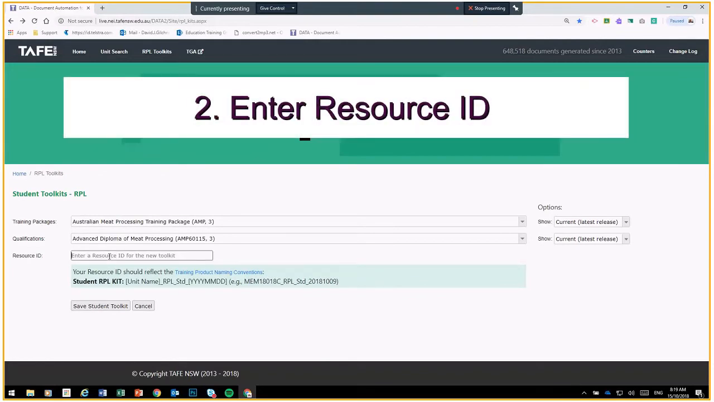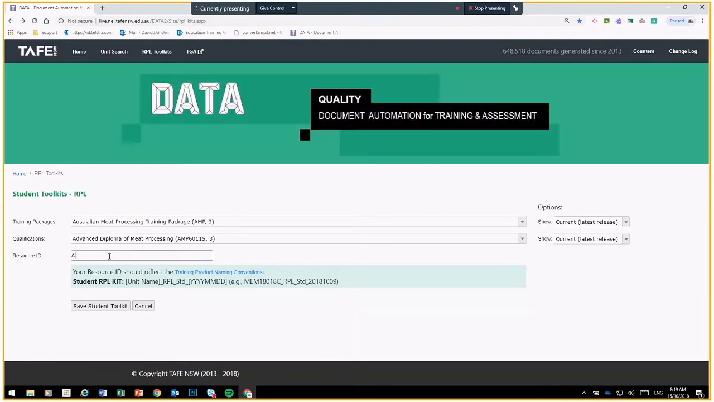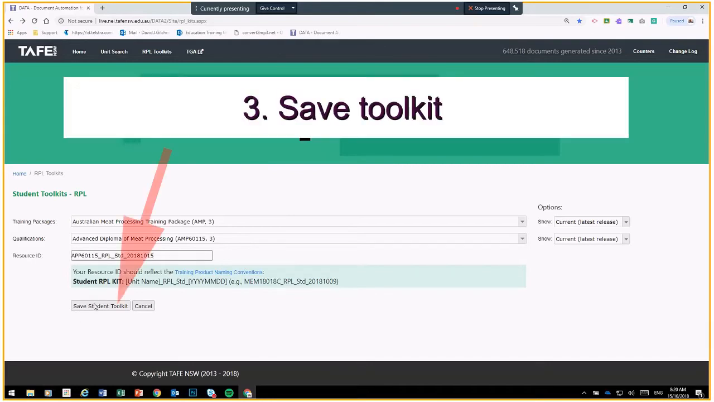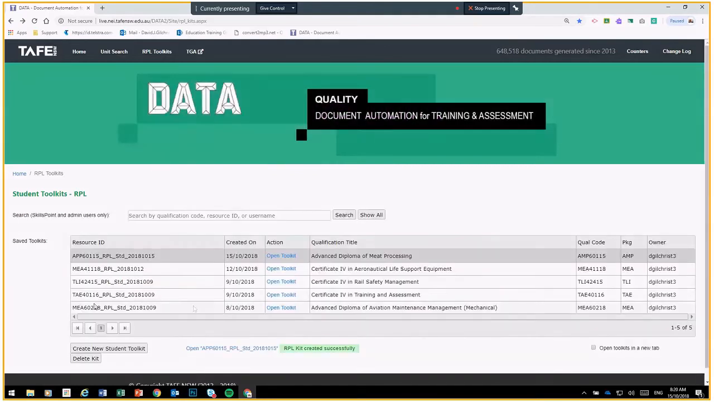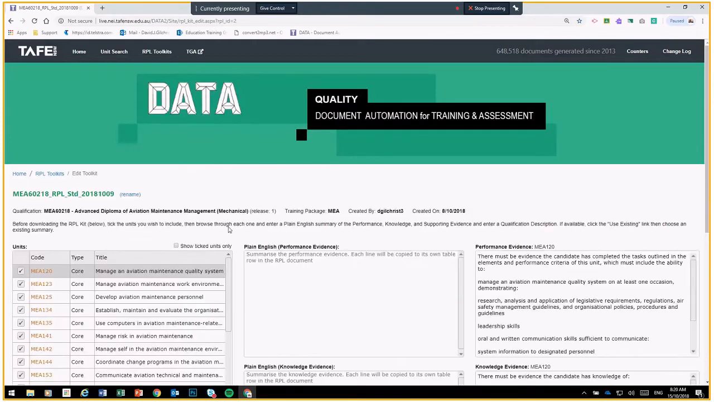Enter a resource ID using the training product naming convention. You'll see a link to this information just below the field where you enter the resource ID. Save the toolkit and you'll find it at the bottom of your list of RPL toolkits.